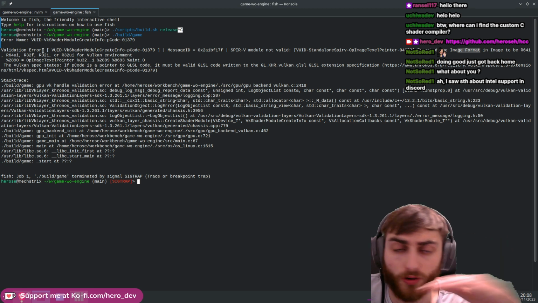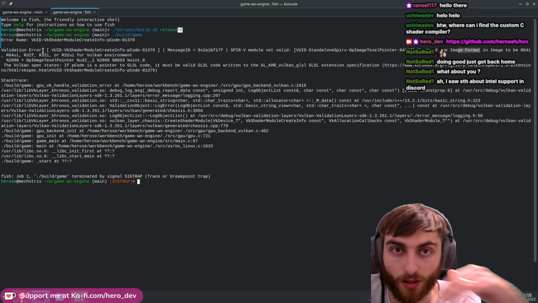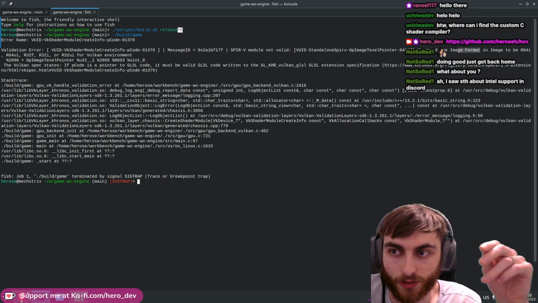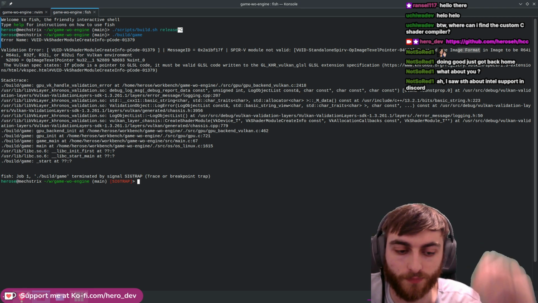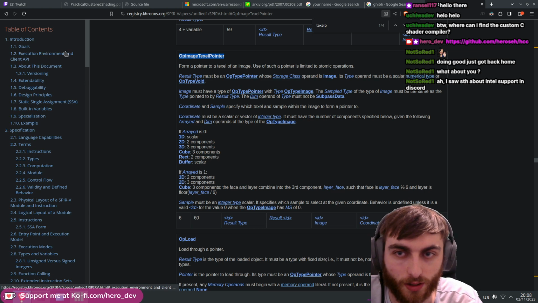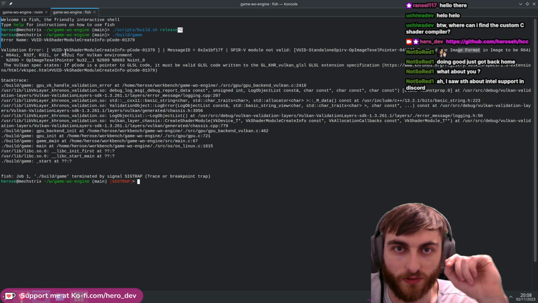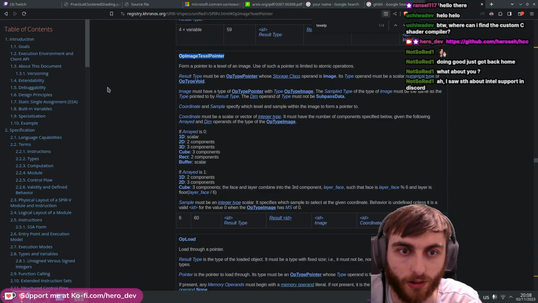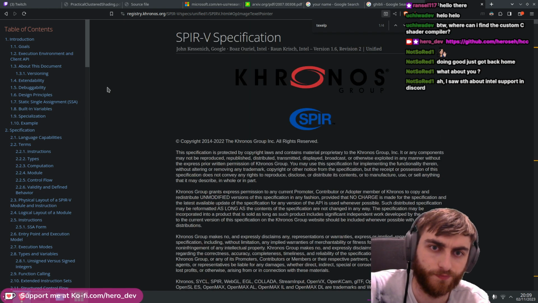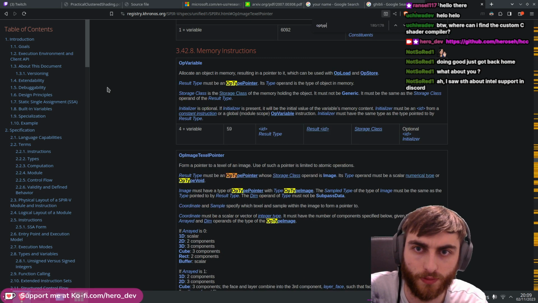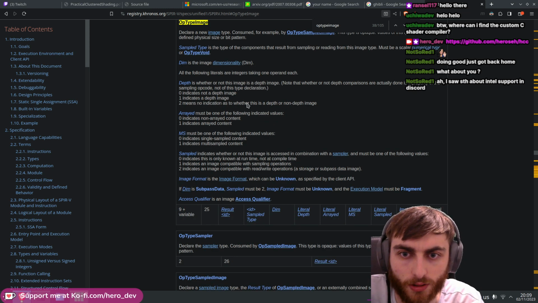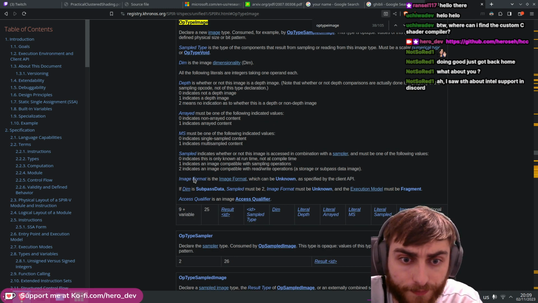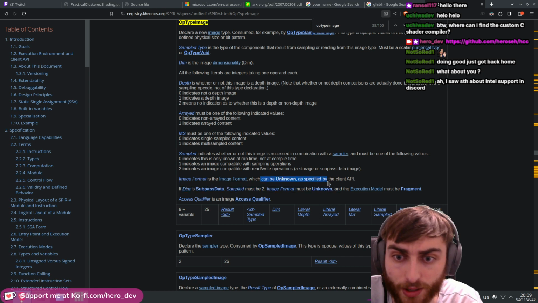But we wanted to try and avoid that entirely, which meant we couldn't support Intel because Intel, for storage textures, requires a format to be explicitly made inside the SPIR-V binary. So when you do your OpTypeImage, I could have just clicked here. You'll see here that one of them is format. This one, image format, can be unknown, right?